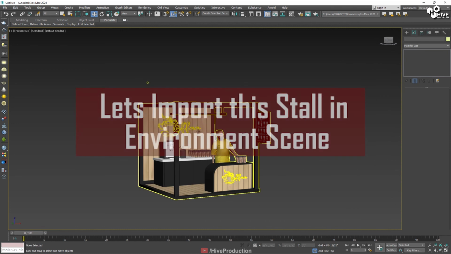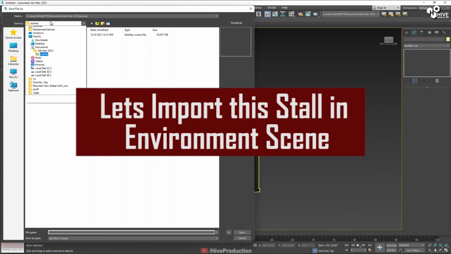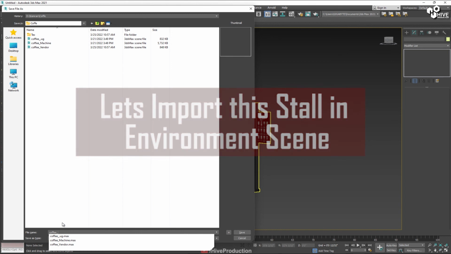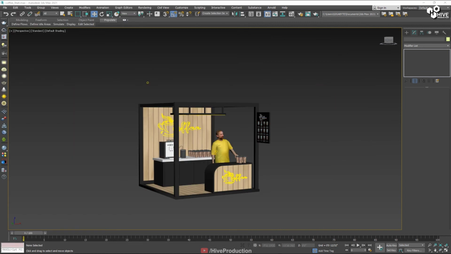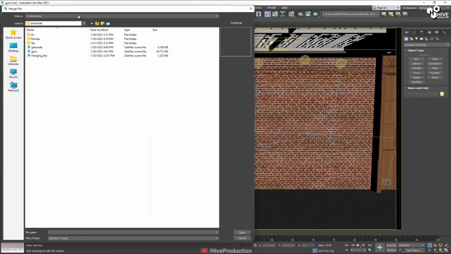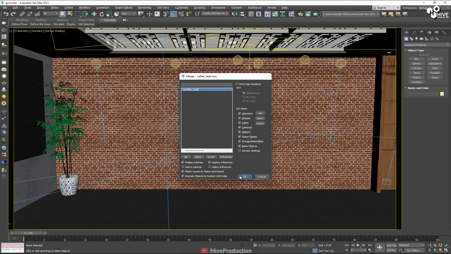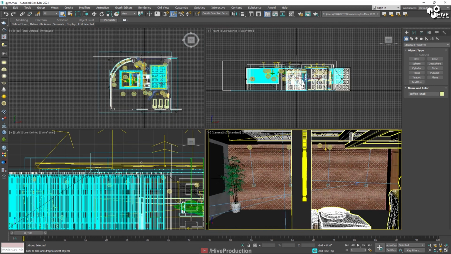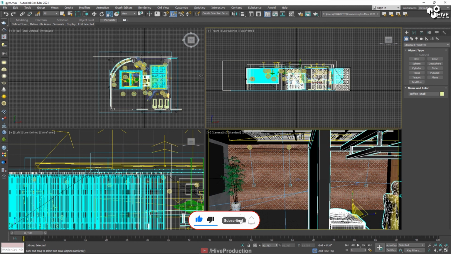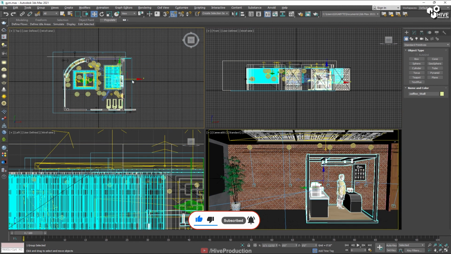So I already have an environment. Let's place this in the environment. I'm gonna save and I will open my environment after that. So here is my environment. I'm gonna import and merge my coffee stall, which is going to be here, something like this. So after that, I'm gonna adjust my coffee stall here, rotate them.